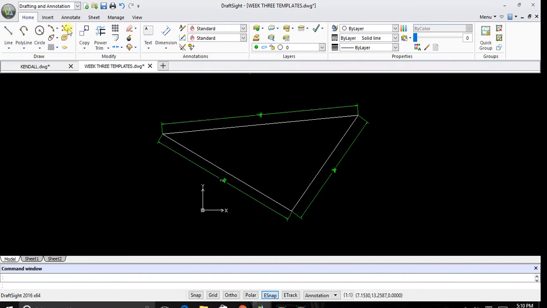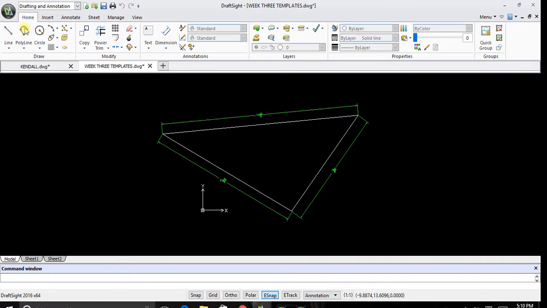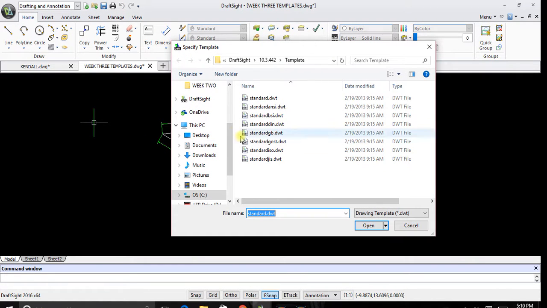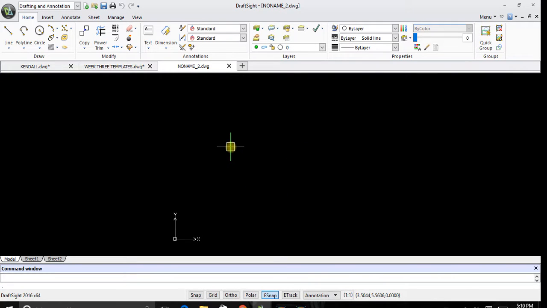So let's go back to templates here. Let's create a new drawing again. Again, we're using the same default template that's already pre-installed in the software. And now it's back to only one layer.